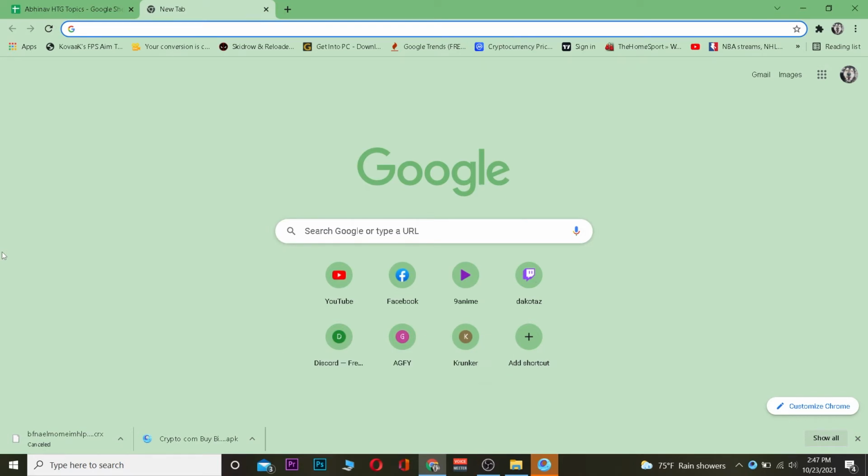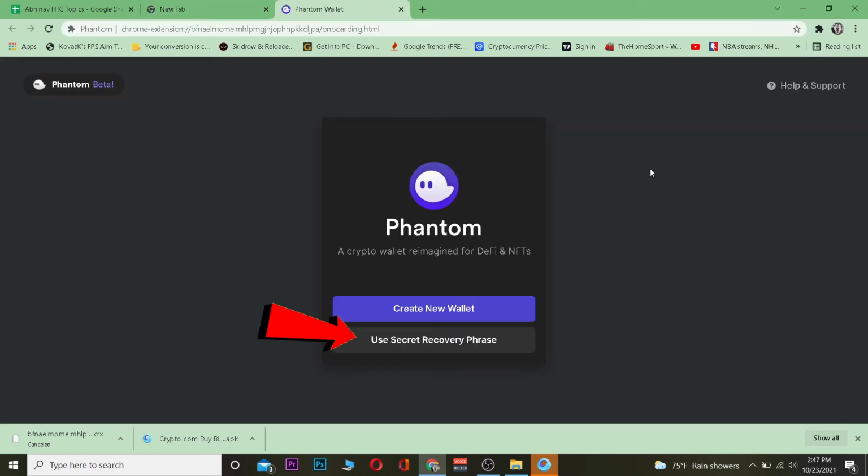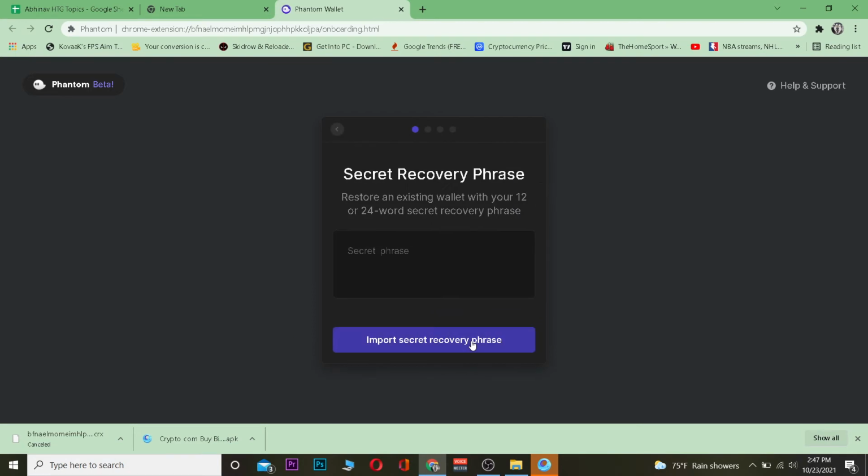First thing is you want to add Phantom wallet to your Chrome browser. I've already done that. You can go to the Chrome web store to do that, but this video is not on how you can install it. This video is on how you can log into it. So let me show you. After you've done that, click on this puzzle looking icon, click on Phantom over here. After you do that, Phantom is going to take you to its web page. Once you're over here, you want to click on use secret recovery phrase.